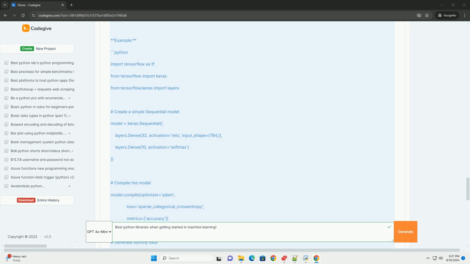Each library serves a specific purpose, and mastering them will enable you to manipulate data, visualize it, and build models effectively. As you progress, you can explore more specialized libraries and frameworks based on your specific needs in machine learning. Happy coding!